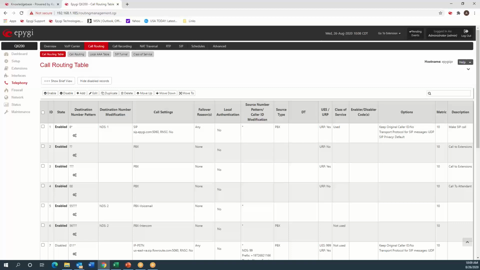1001, 1002, 1003, 1004, 1005. Okay, so about 5 seconds, it failed over, tried the FXO, and so it reduced the 30 second timeout down to 5 seconds. Okay, so you can shorten those timers a little bit.